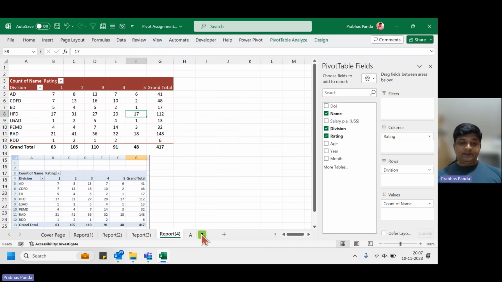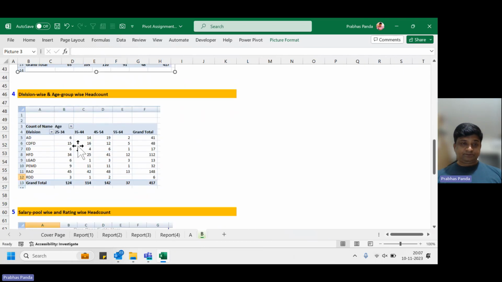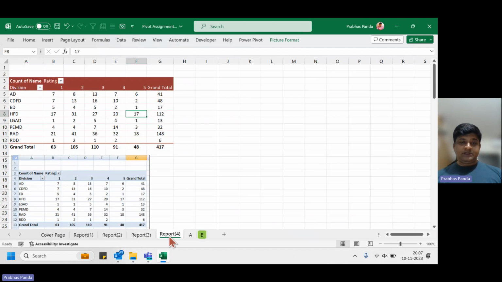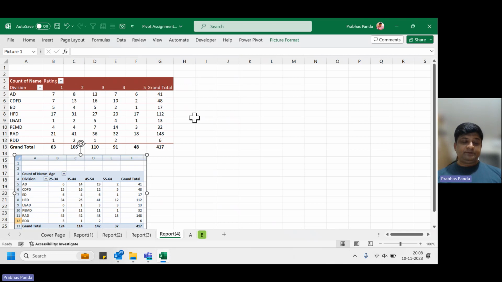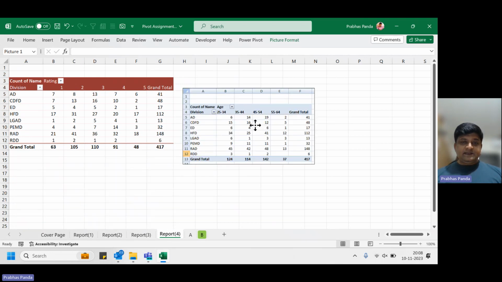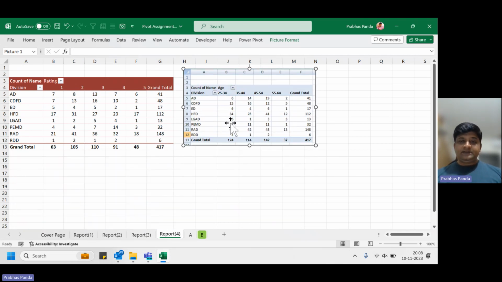Now we'll go and look at report number 4: division wise, age group wise, head count. I'll go for it. Right click, change picture, and from clipboard. Once I do this, the report structure will look something like this, giving an age group over here.